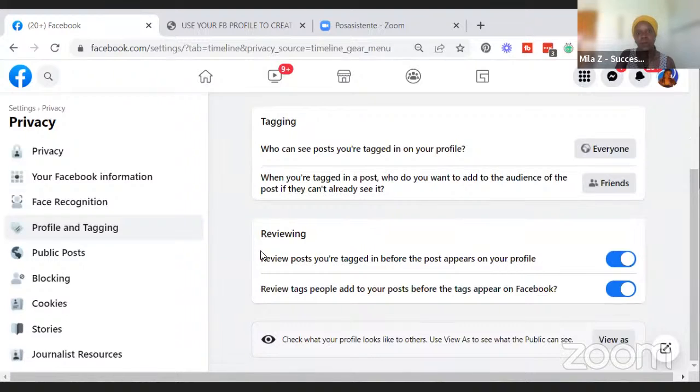This part is very important, reviewing. Review posts you're tagged in before the post appears on your profile. To avoid any complications, I suggest that this should be in blue. That means that it's on. Review tags people add to your posts before the tags appear on Facebook. Very important to avoid any complications as well. And you put that on in blue.